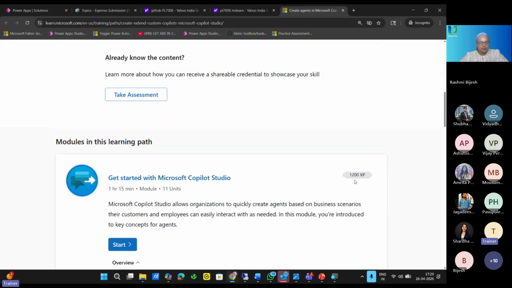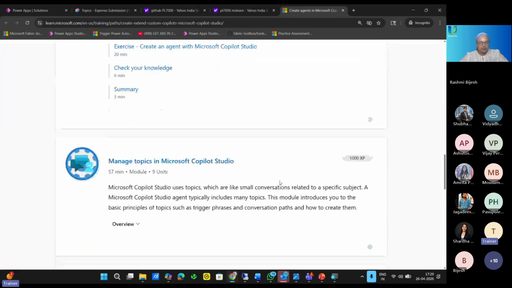These many points will be added and it will be part of your profile. How many things you have done, you can add that profile into your resume also, so that people can see how many topics you have gone through. It's basically a recognition that you have done certain practice already.